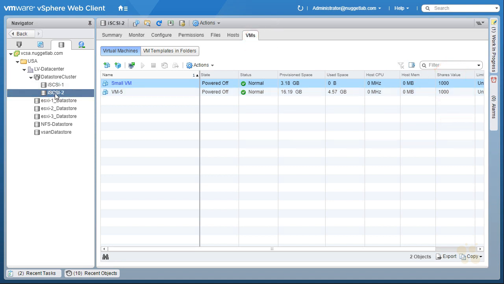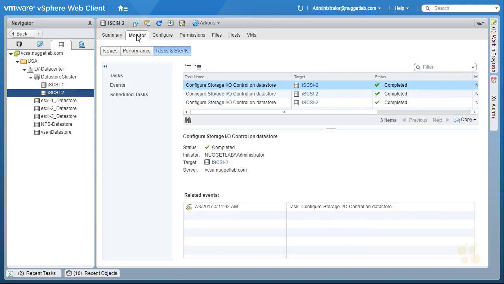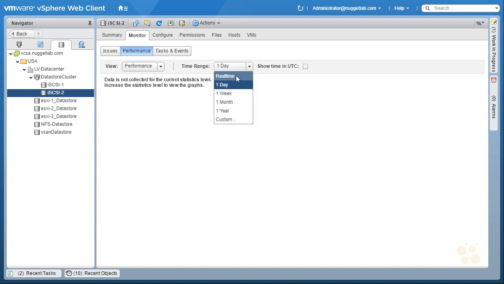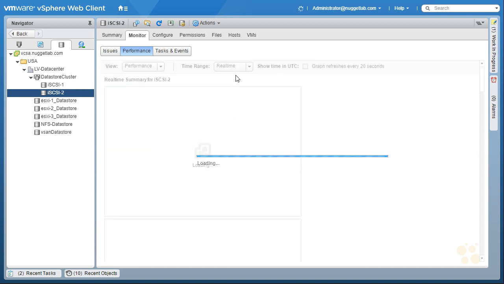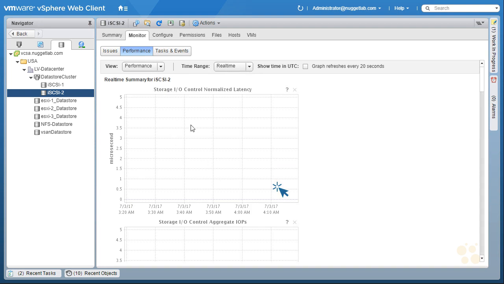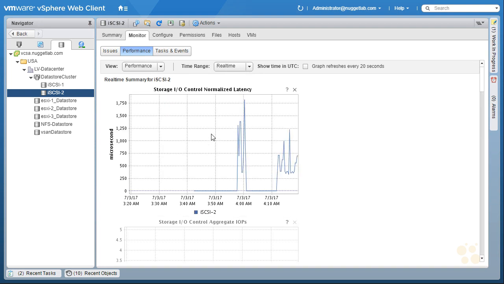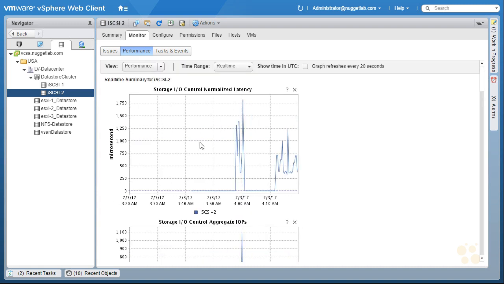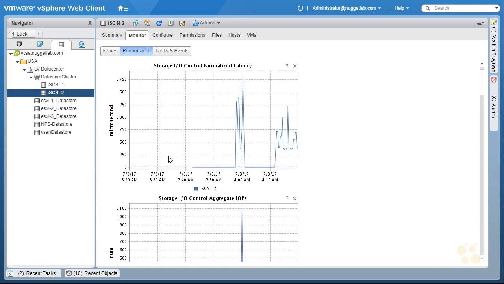And with the data store still selected here on the left, we could click on Monitor. And then from the sub button here, select Performance. And then from the View drop-down, we could go ahead and specify Performance once again. And then for the time range, let's specify Real Time. And then to bring it up, we can go ahead and click inside this box to reveal the information regarding storage I/O control and latency. And as we scroll down, we have multiple graphs that we can select. And in our virtualized environment, I would expect incredibly high latency because we're virtualizing everything.